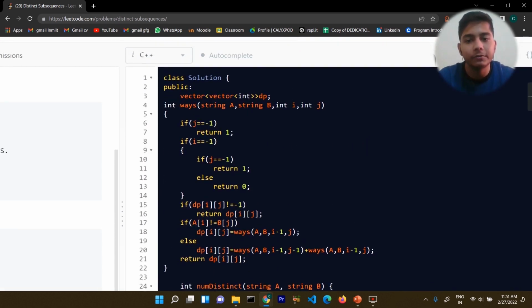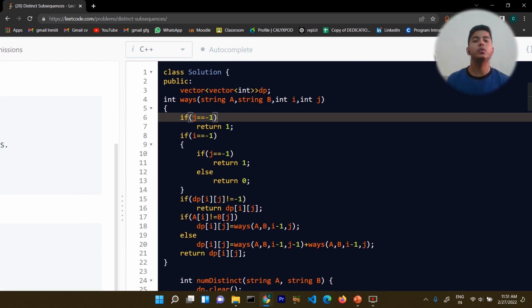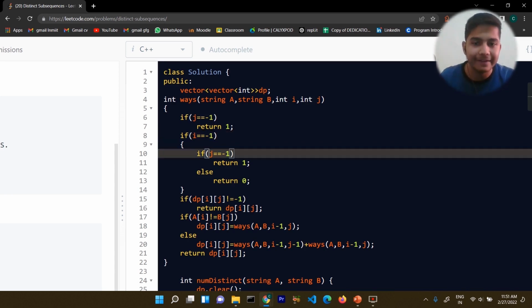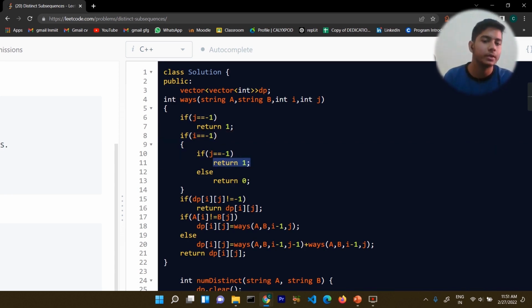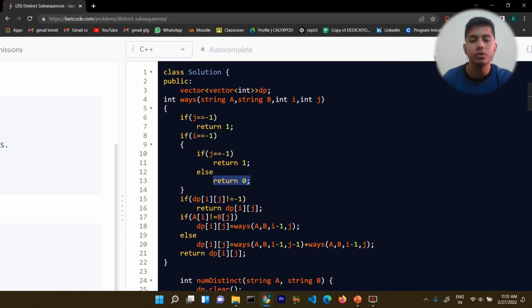Now what were the base cases? j is for the pattern, the t. If the pattern becomes empty, this simply means we have traversed the whole thing and got to the final answer, then you have to return 1. And if the string index is minus 1, meaning we have reached the end of the string, and we have reached the end of the pattern, then you have to return 1, you have completed successfully. If you haven't, then you have to return 0.